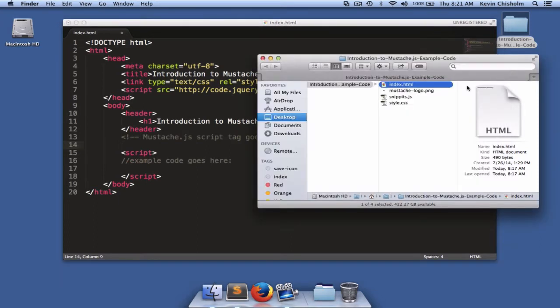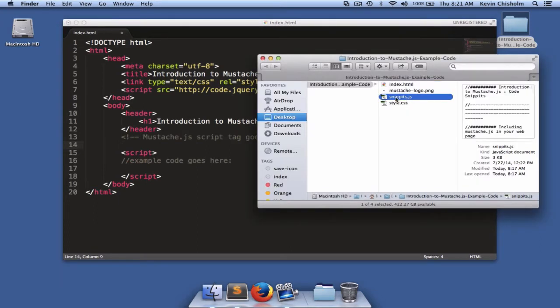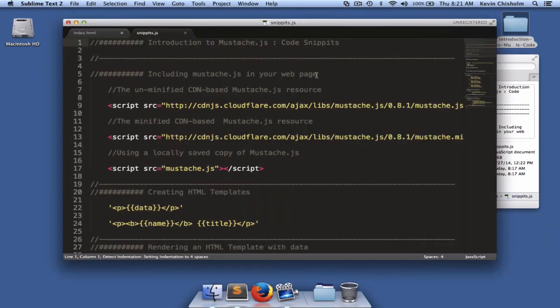Also in the root of the code examples folder is a file called snippets.js. At the top of that file is a section named Including Mustache.js on your web page. Below that we have three script tags. The first two script tags use a web-based resource to pull in Mustache.js. In both cases, what they're using is something called a CDN. CDN stands for Content Delivery Network. Some refer to it as Content Distribution Network.